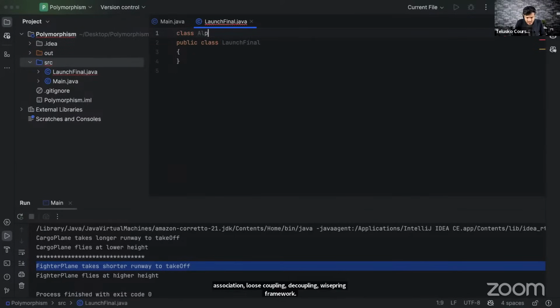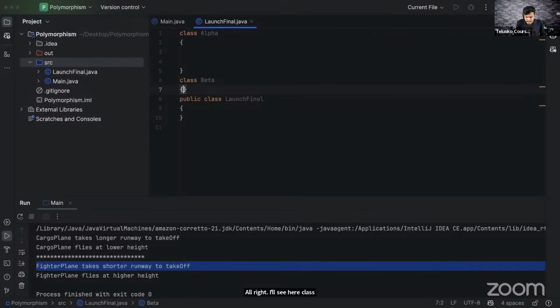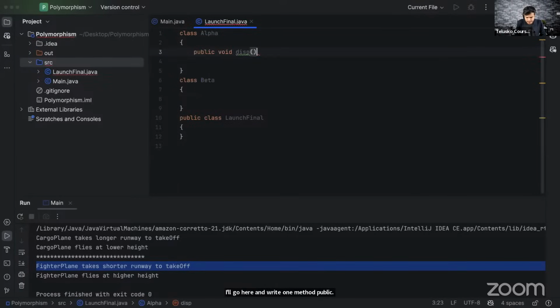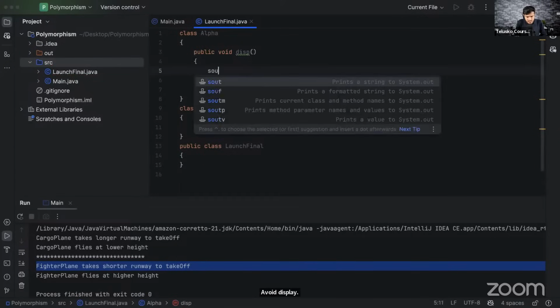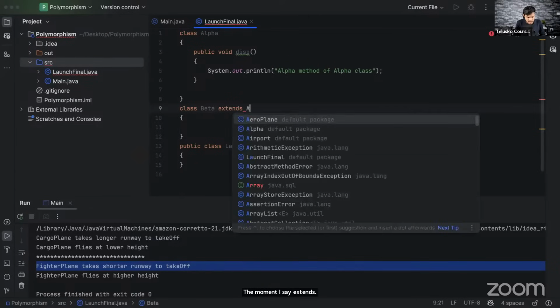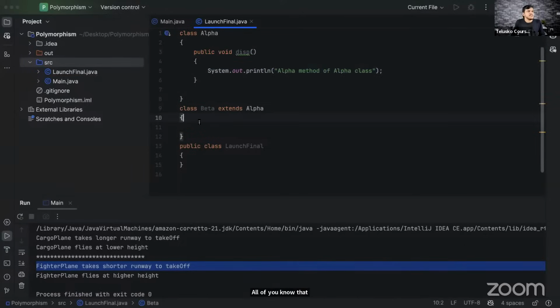Okay, I'll say class Alpha, any class for that matter, Alpha, Beta, whatever you want, you can create. All right, I'll say class Beta. Wonderful. I would like to create two classes. I'll write one method, public void display. I will print a message that it is the Alpha method of the Alpha class. The moment I say extends Alpha, all of you know that whatever method we have here got inherited. Sure, Arul, sure.